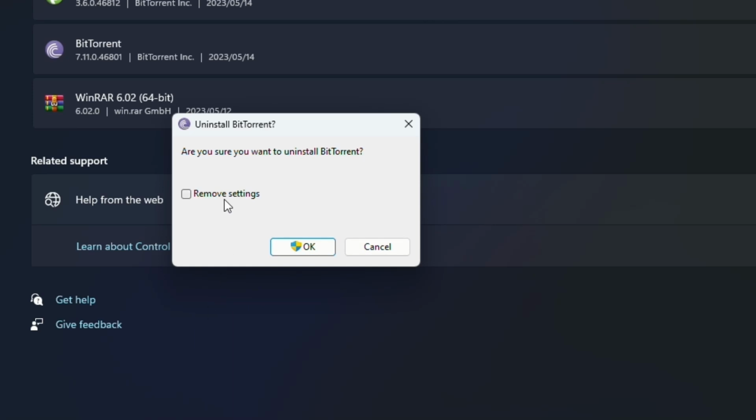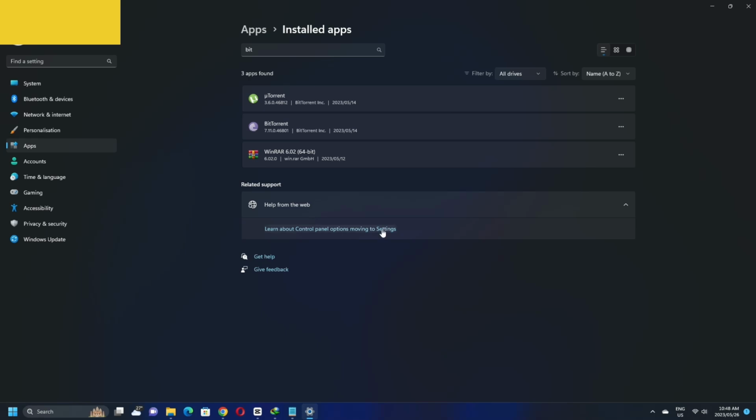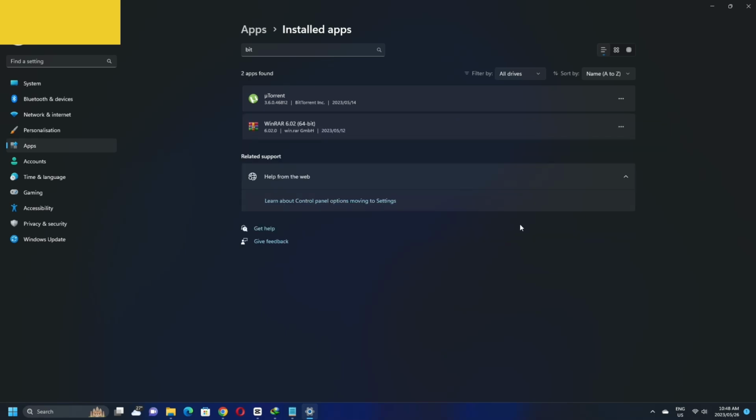And tick the mark to remove settings and click on OK. And the uninstall will run. Often enough you're going to have to answer this question: do you want this app to make changes to your device? This is the uninstall.